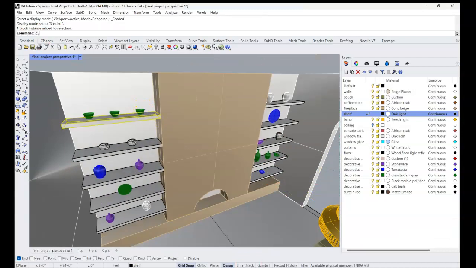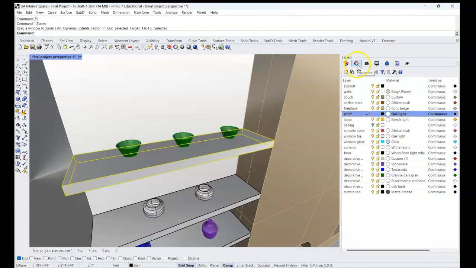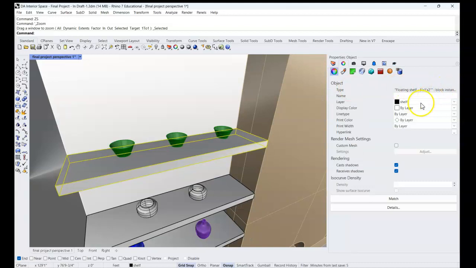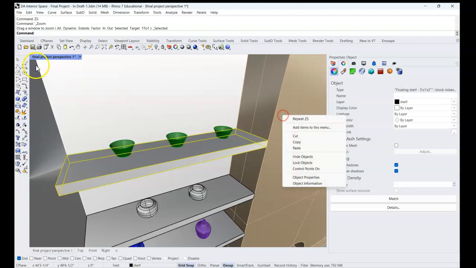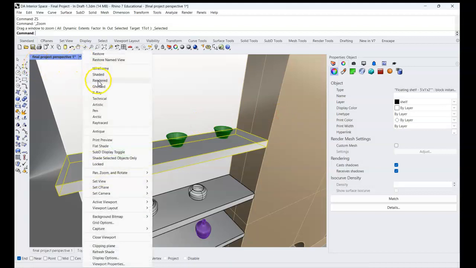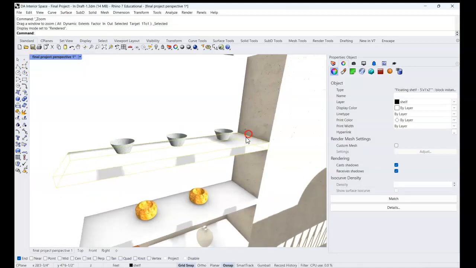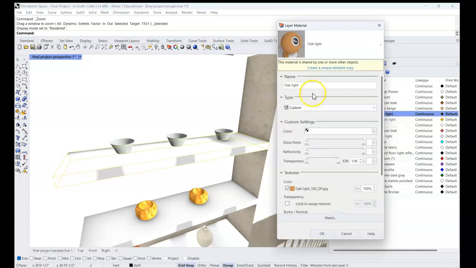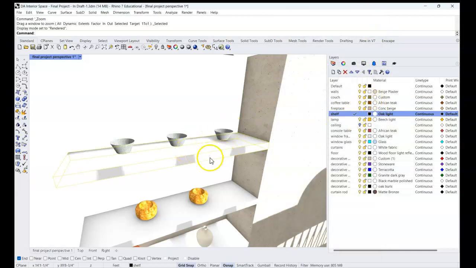I'll come over here to one of these shelves and click on the properties panel, and I can see that it is indeed a block instance and it lives on the layer called shelf. So let's switch to render view so you can see the materials, and I can see that shelf has a material called oak light attached to it, and it should have this kind of orange look, which this shelf is not showing up as such.